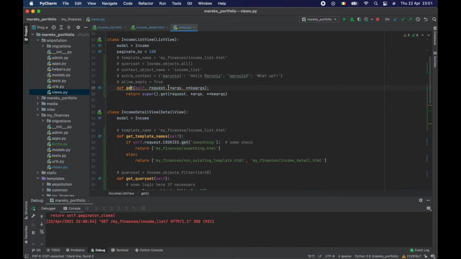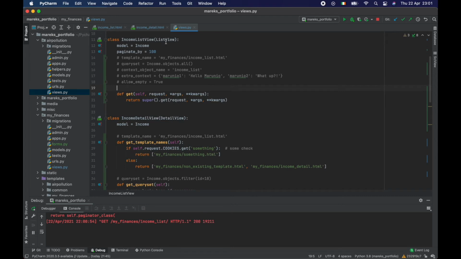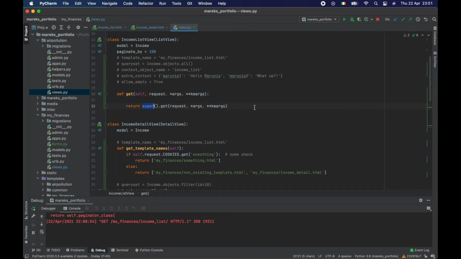This get here is basically because it's a list view, it only allows you to do a get HTTP request. You can't post to list view. You can't put, you can't delete. You only get from the list view. So you can say whenever a get request is being done to this view, do this. So in here we say, hey, super, whatever you do, just do that.